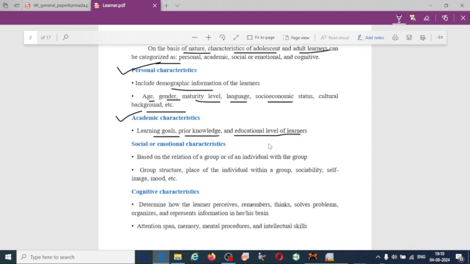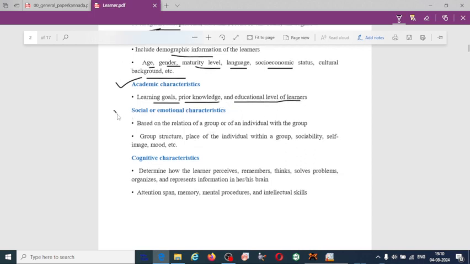educational level of learners. Social or emotional characteristics are based on the relation of a group or of an individual with the group: group structure, place of the individual within a group, sociability, self-image and mood.